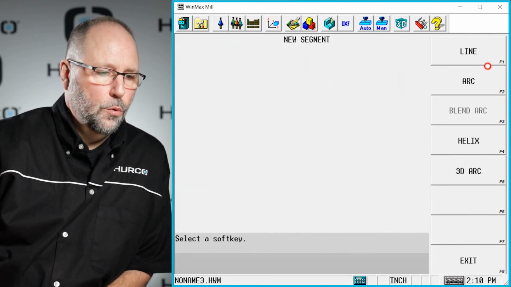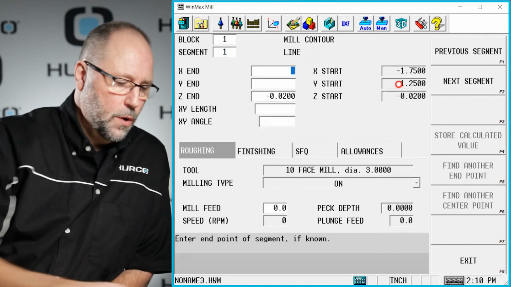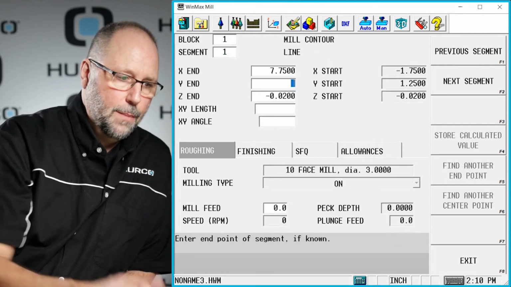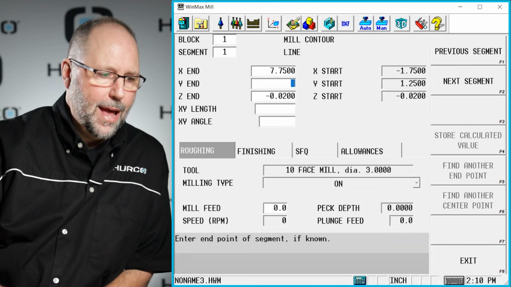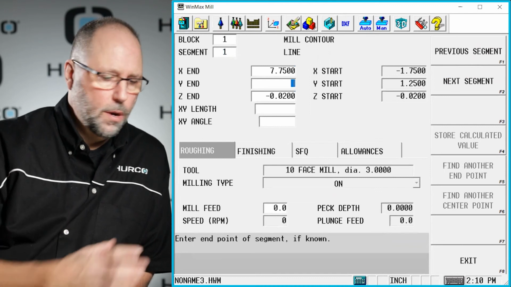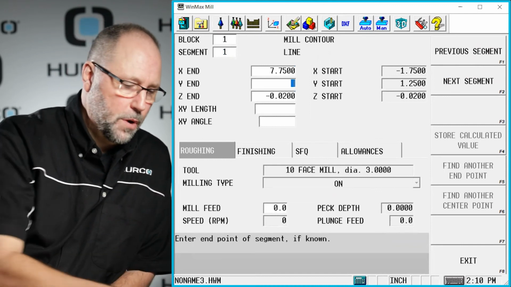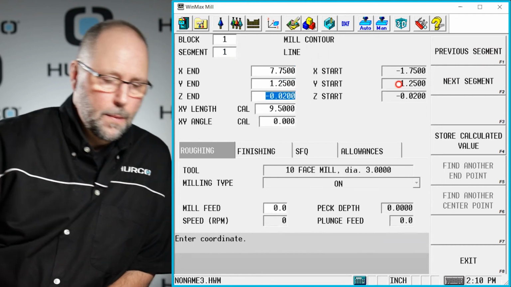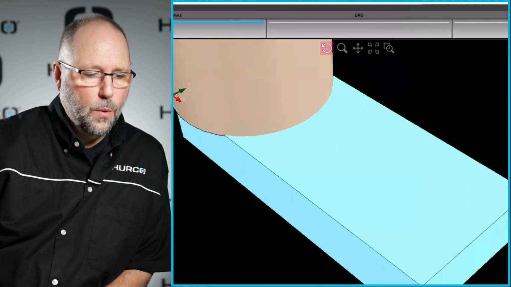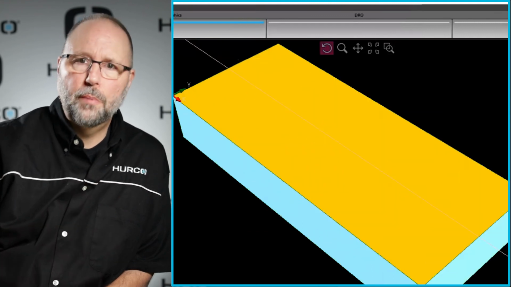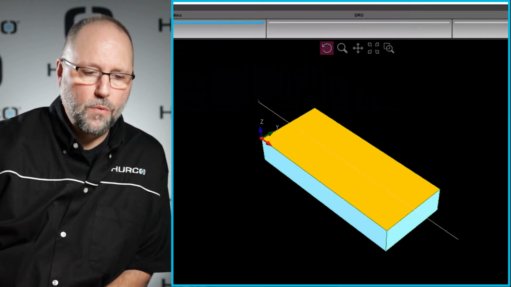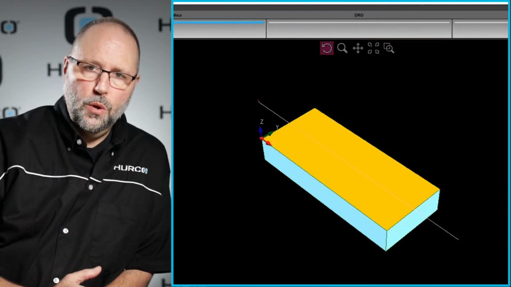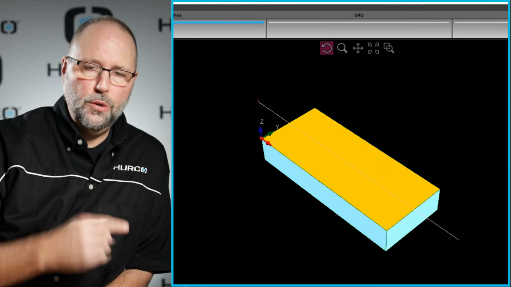My next segment will be a line. We're going to go to 7.750, so the 6 inches plus that same 1.750 pass that I did before, to make sure we start off the part and end off the part. 1.25 is still going to be our Y. And if we draw it, now we have one pass down the center of the part, which is what we were looking for before.